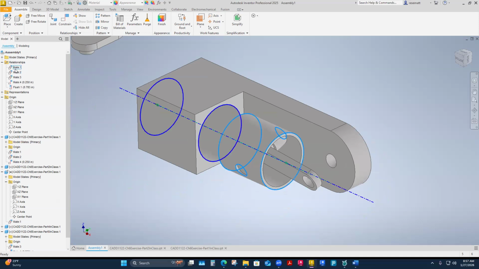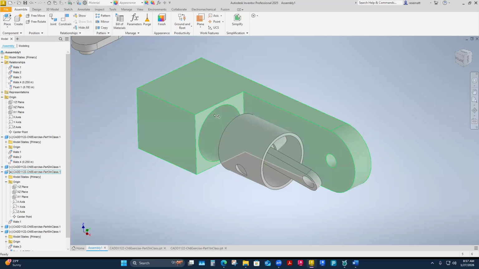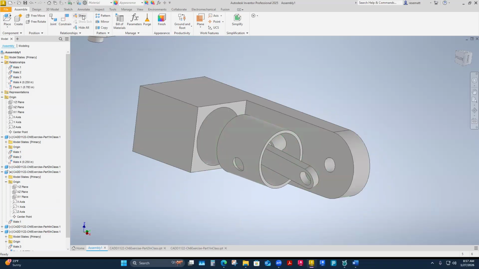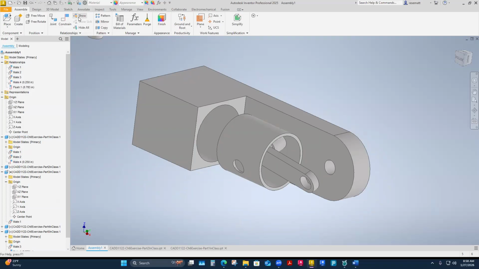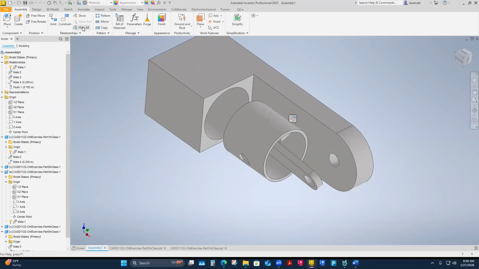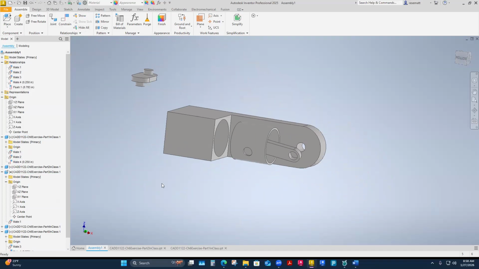I feel like I use them more from the model browser than I do just having them show, but that is healthy. I have had to troubleshoot some parts that are constrained and difficult to figure out what's going on. So what's that? Oh, I just hit hide all? Yeah, exactly. You hit show, and then if I just hit hide all, they pop off.